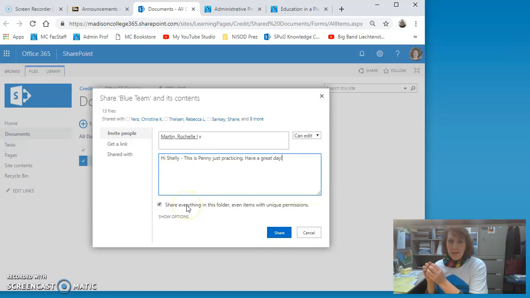Notice that in this share action, we're sharing all of the contents of the blue folder. So we're not individually sending a share permission for any individual document or spreadsheet or anything like that. It's for the entire folder. Okay, so I'm going to go ahead and click Share.